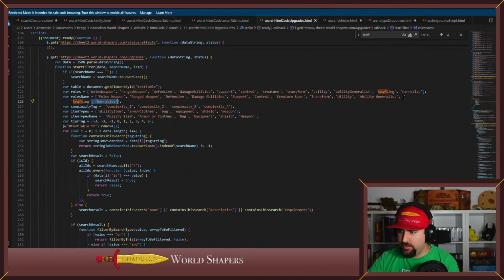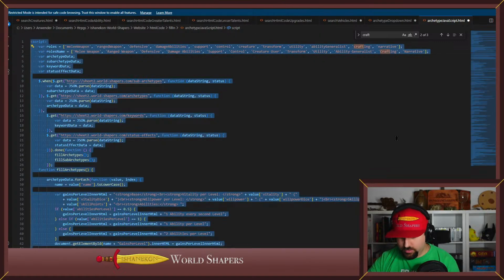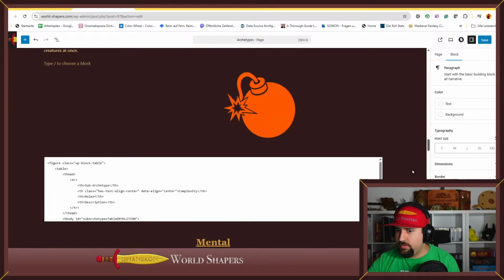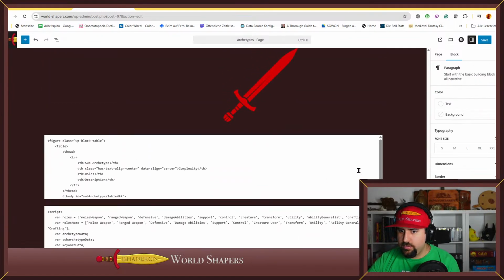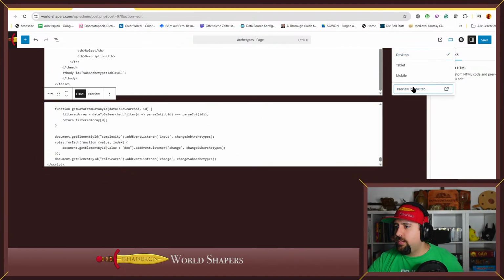Wait a second, do I have all the roles here? Crafting... They seem to be all there. Okay, back to adding this. And narrative, okay. And if we add that one down here. Oh yeah, that's a war table here. Now it should be working.